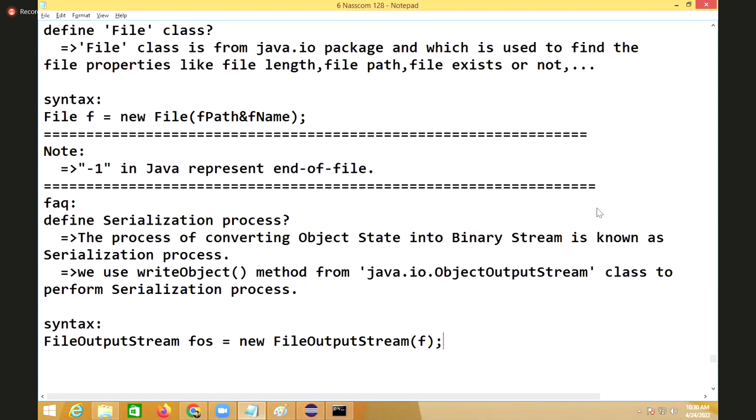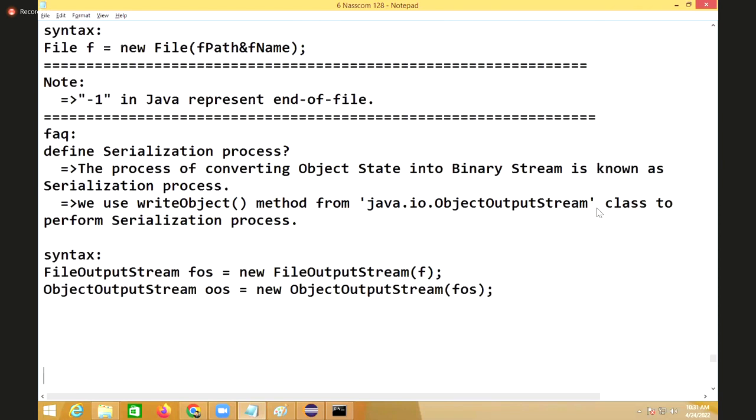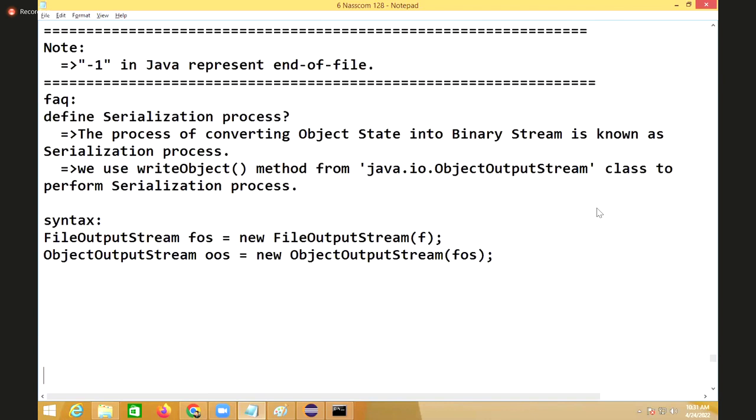After creating a file, now here we are creating an ObjectOutputStream. ObjectOutputStream OOS is equal to new ObjectOutputStream. That ObjectOutputStream is linked to FOS, and using that ObjectOutputStream, we use writeObject, and here the object name. So which object are you recording? Now this is the syntax.